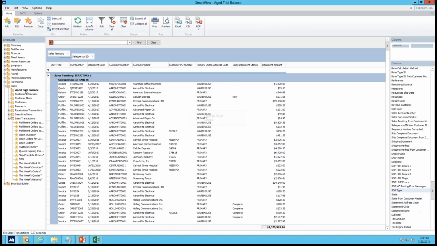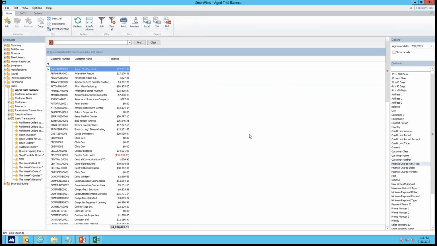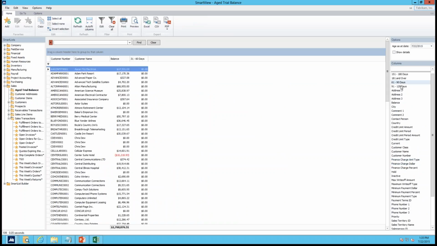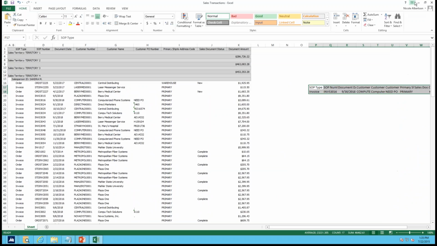And we've also added an age trial balance favorite. So this is obviously another one that a lot of people like to see. So if you wanted to just pull in a few, like 31 to 60 days past due or 91 to 120, you have your age trial balance available there. So that's SmartView and SmartList Builder in a nutshell, essentially.